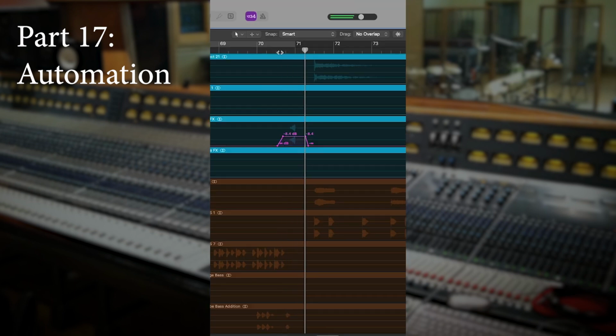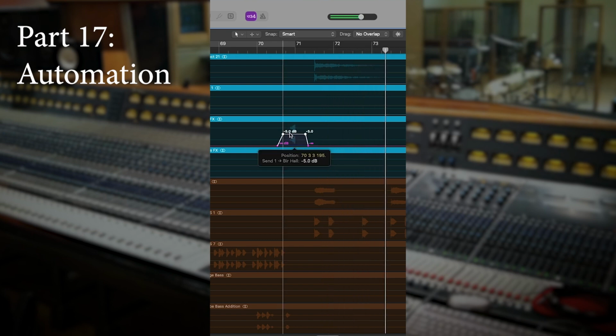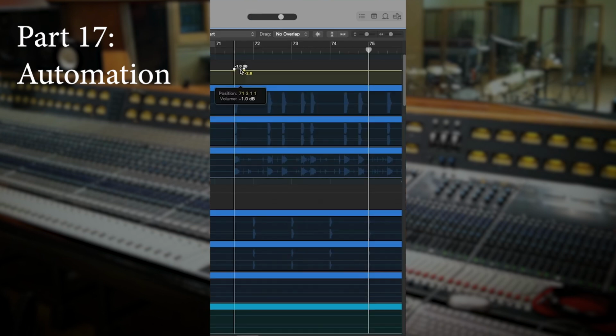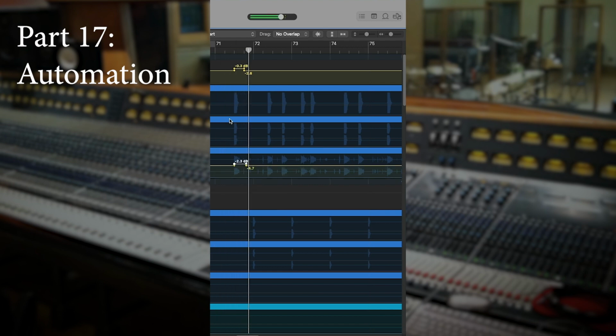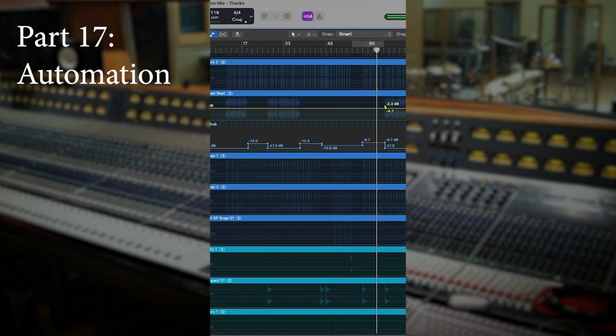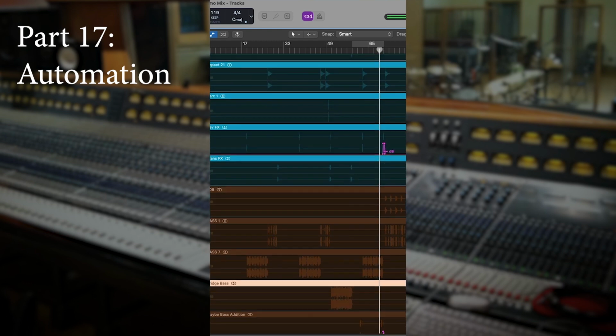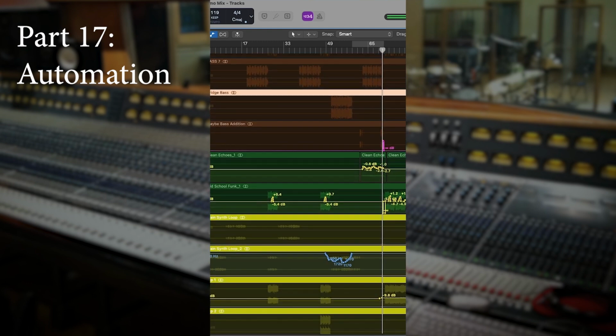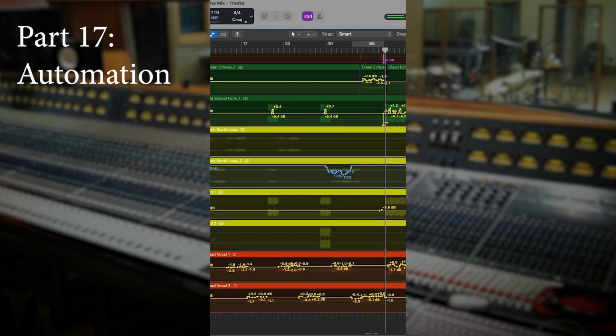Transitions are a really key point to use automation in. This could be adding reverb or delay to help carry the transition, or one of my favorite tricks to use is to boost just the initial hit of the drums on a new song section. This can help add punch and weight and energy to the new song section. Eventually, your automation lanes will look something like this. Every song is different, but automation is super key to a polished, professional sounding mix.